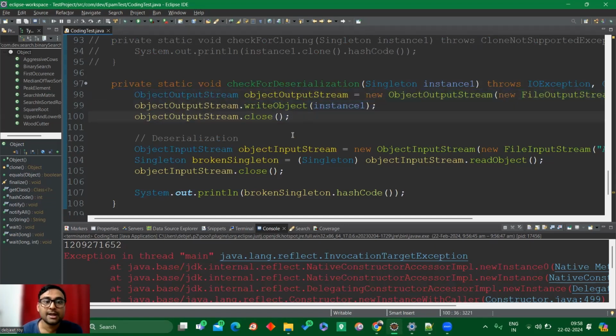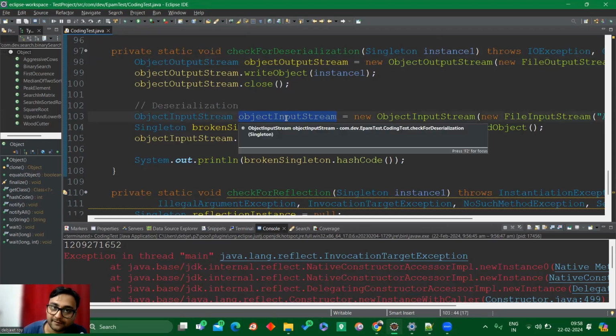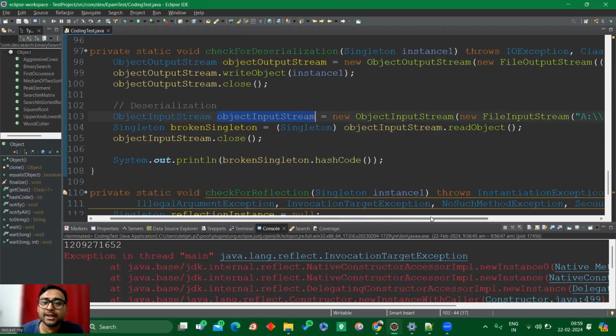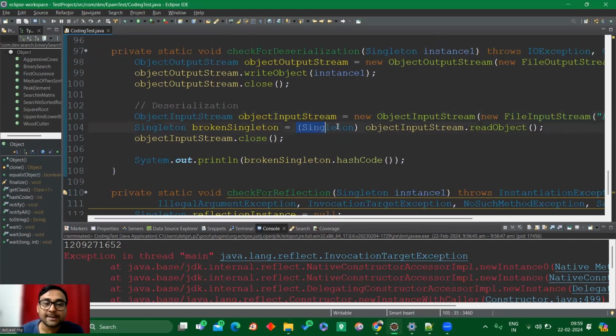I have closed the stream now. Then I'm doing the deserialization. In deserialization, it gets the data from the file and converts it back into my Java object. For that we need an ObjectInputStream reference. ObjectOutputStream is for writing the data into the file, and ObjectInputStream is for fetching the data from the file. The same thing applies, only the class names change from ObjectOutputStream to ObjectInputStream and from FileOutputStream to FileInputStream. Now we are typecasting it to Singleton and making use of the readObject method.